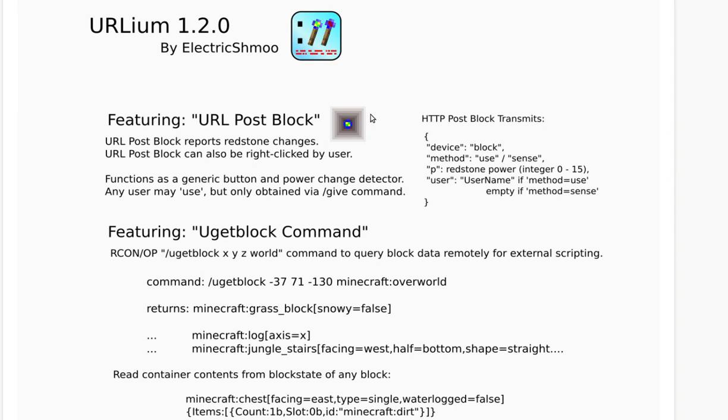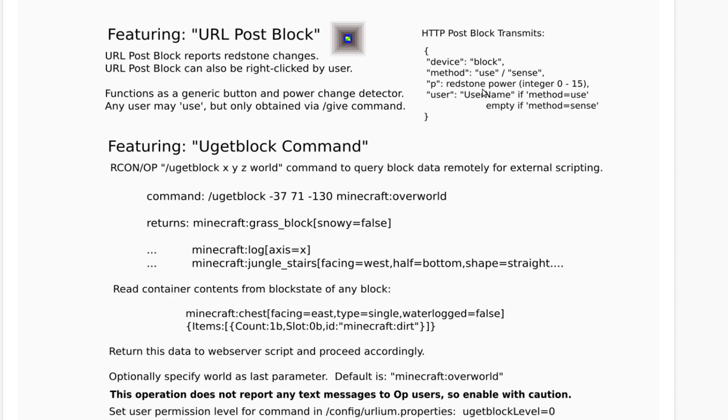But if you need just a general button for a user to walk up to and right click, then this is a perfectly usable thing. It does nothing but report its location, the time, the user, XYZ position, and the redstone power.